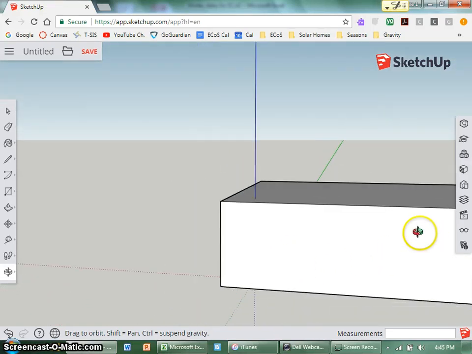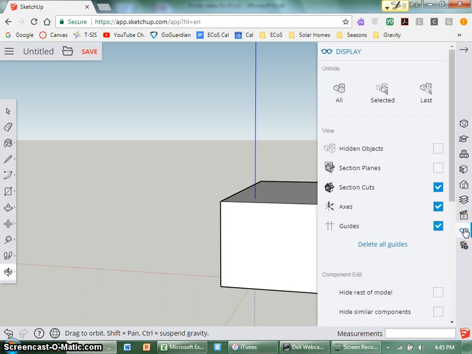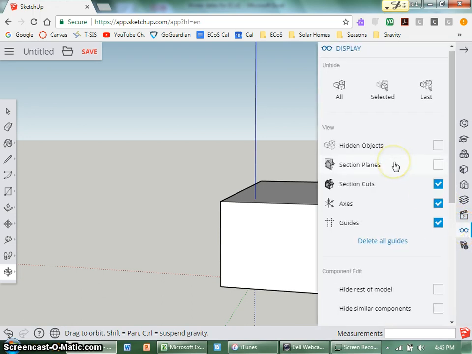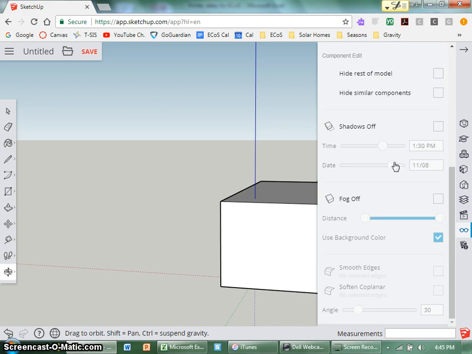And we've got to figure out which way is south here. The best way to do that is to go over here to the right to the little eyeglasses tool. When you scroll down on that one, you can turn the shadows on. Right now they're off. So if you turn your shadows on, let's choose a date and a time.